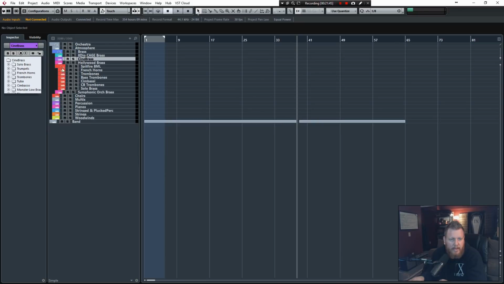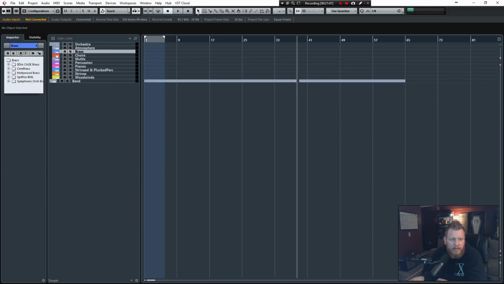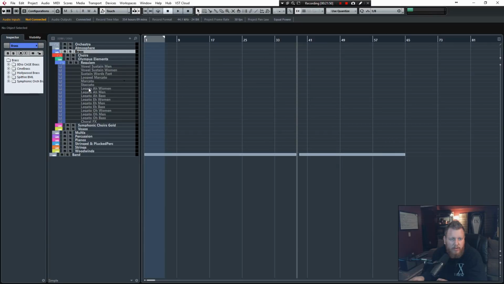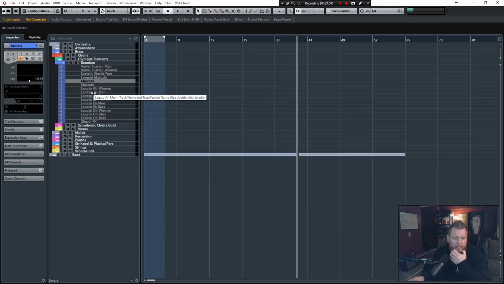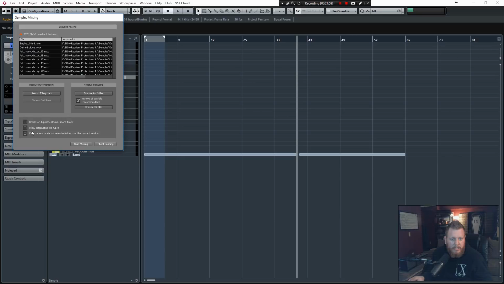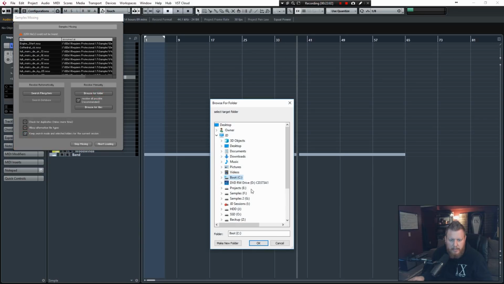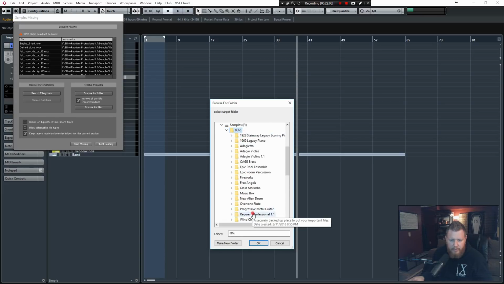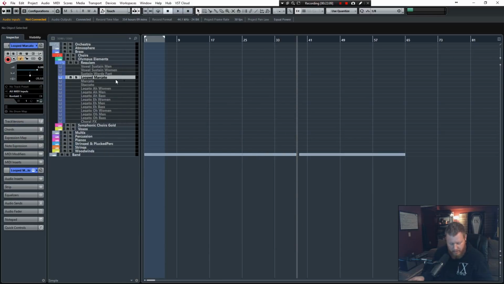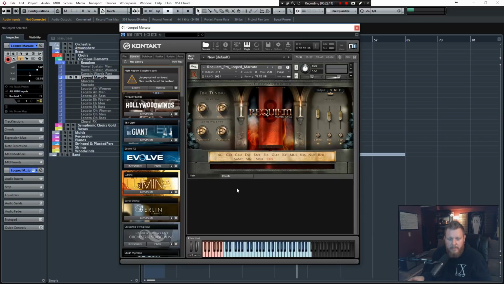So I'll zip these back up here, and we'll move on to choirs. My favorite choir is the Requiem choir by 8Dio, and I like it because it's got this really cool kind of apocalyptic sound to it. If you notice, I'm having to relink these sometimes, and that's because my sessions jump from one computer to another very often for my travels and whatnot. So anyway, you have various amounts of Latin phrases.